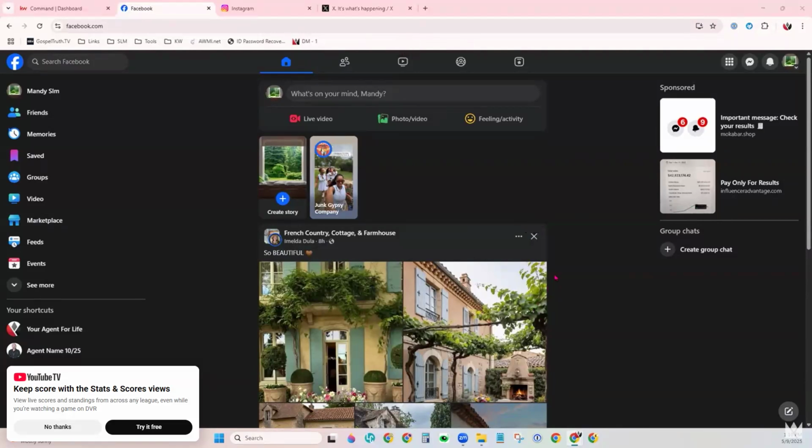So here we are within a Facebook account. You can notice the feed right here. You've got a menu on the left. And from here, once you have a Facebook account, you'll want to create a business page on this account.